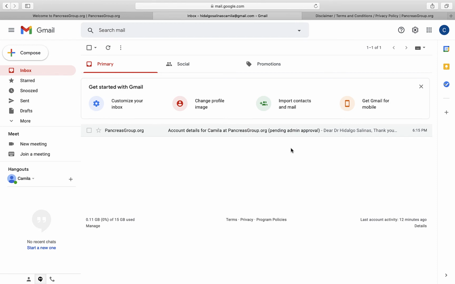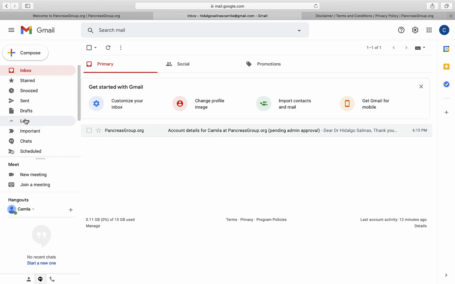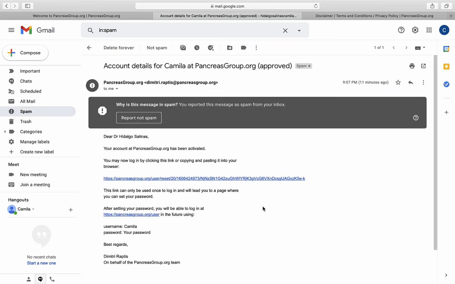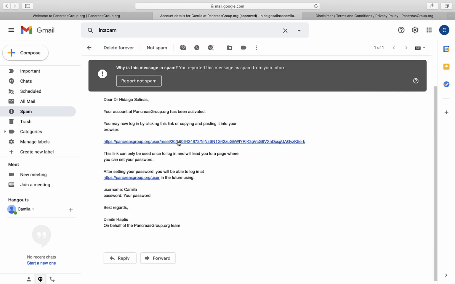So it looks like there's nothing in my inbox. However, let's check the spam folder, as it often does go there. Spam, and here it is, approved. Let's have a look. Your account at pancreasgroup.org has been activated. You may now log in by clicking this link.